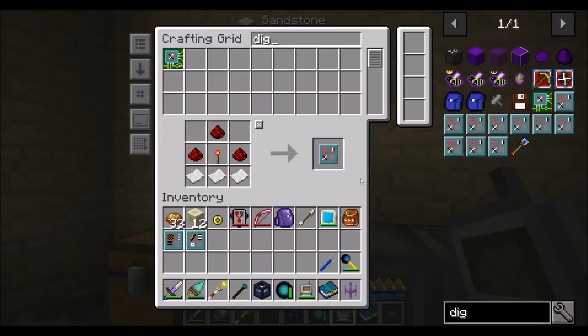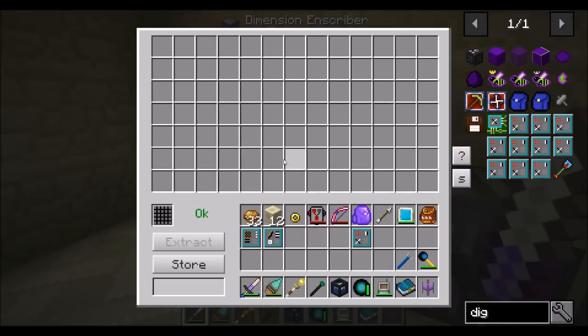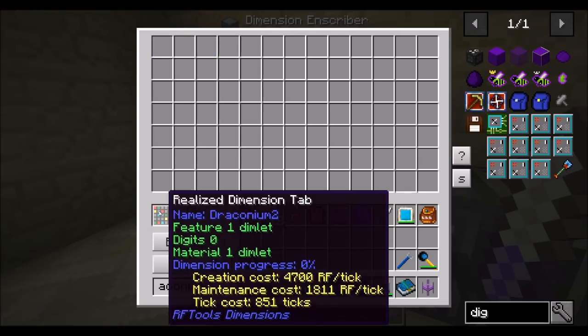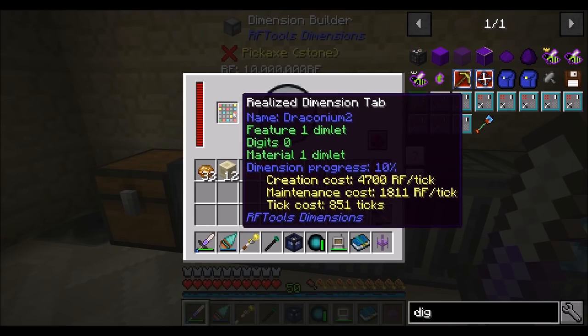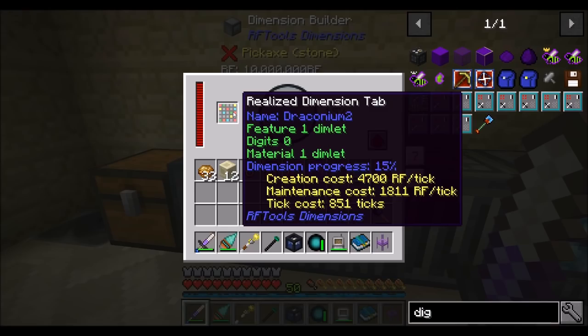So this will make, again, remember, this will make it a new thing, right? So there's an empty dimension tab. We've pretty much destroyed that dimension, or the way to get to it at least. So we're going to want U2, and then a new dimlet. We'll call it Draconium 2 and store it. It'll have Draconium huge orbs, but it'll be totally randomized with regards to the rest of the attributes. And hopefully it won't be a Twilight Forest dimension. And if it's not, then we'll be good.